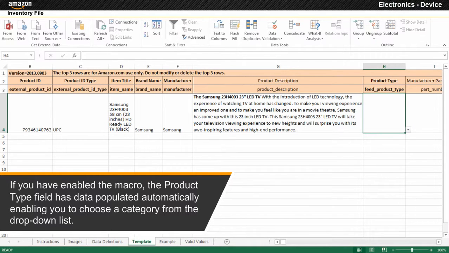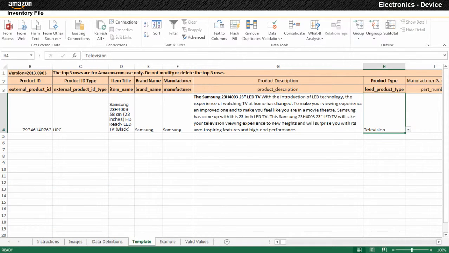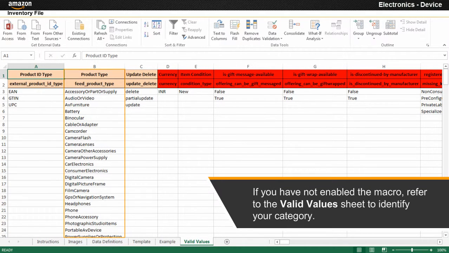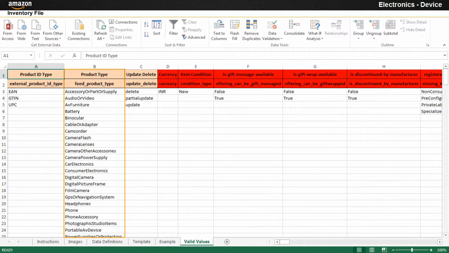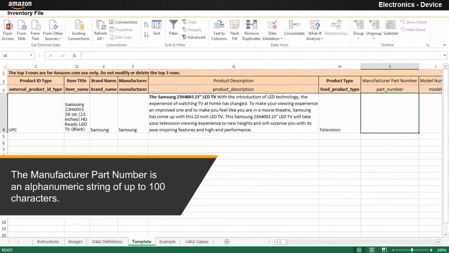If you have enabled the macro, the product type field has data populated automatically, enabling you to choose a category from the drop-down list. If you have not enabled the macro, refer to the Valid Values sheet to identify your category. The manufacturer part number is an alphanumeric string of up to 100 characters.